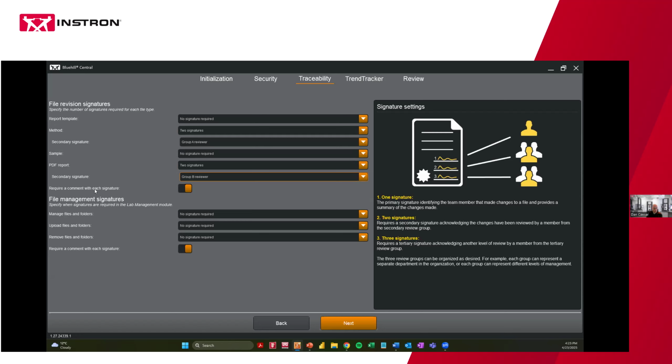There's also an option to require a comment. So there's a comment field when you're performing a signature that can be optional. So in this case, I'll say it's optional.